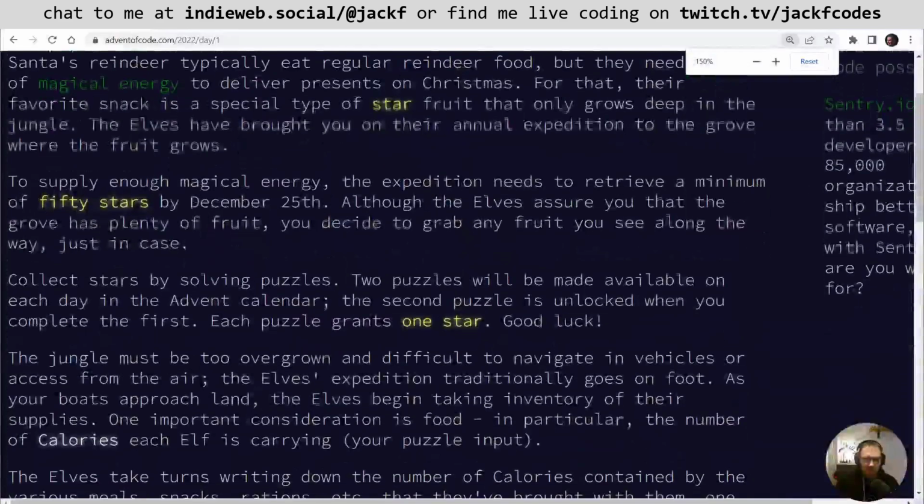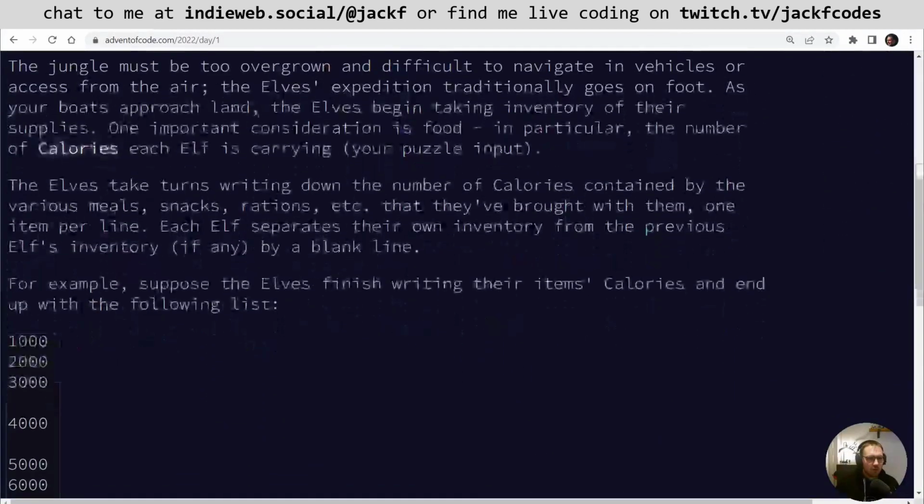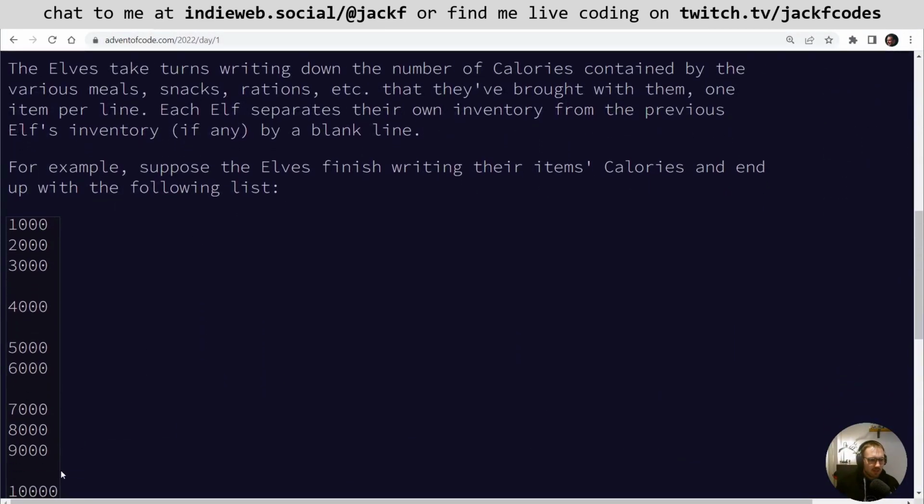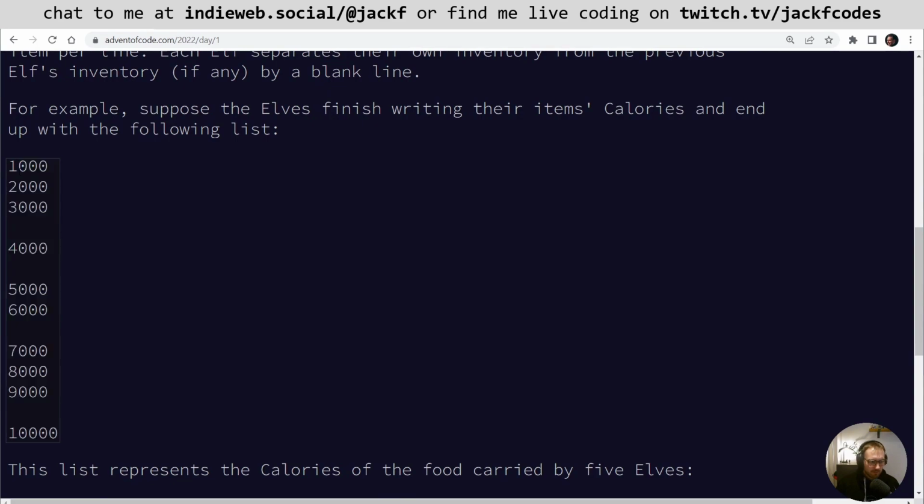So if we zoom in on the text here, the first challenge for Advent of Code is that the elves have these food items. And this list of lines represents multiple elves and the amount of food they have. So this first elf has 6,000 calories in their sort of bag, if you like. And a new line indicates a new elf. And then we have this elf that has 4,000. This elf has these two, and this one, these three, this one, that one.